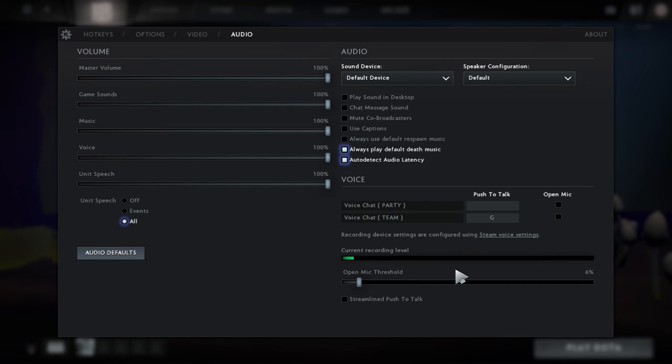Now the best thing is this one. When you are in a team, you can just press G in game, hold G, and you can talk to your teammates, and that's it. If you want to open your mic, you can just click here and you don't need to press G. But people usually get annoyed by your own speech, so I wouldn't suggest this one. But if you are in a party of 5, you can just click on this.